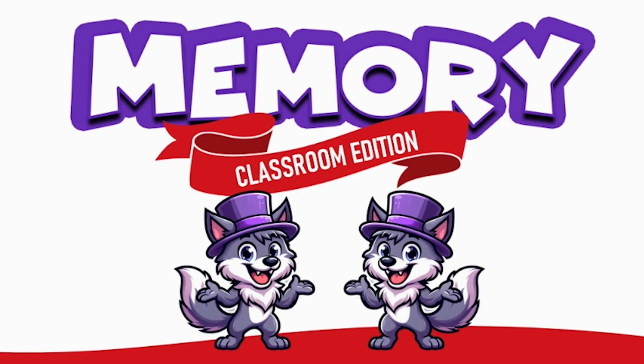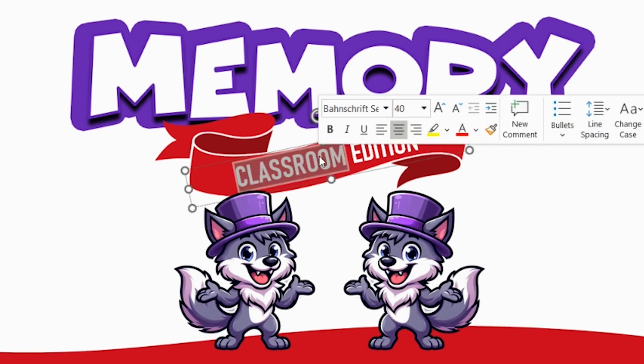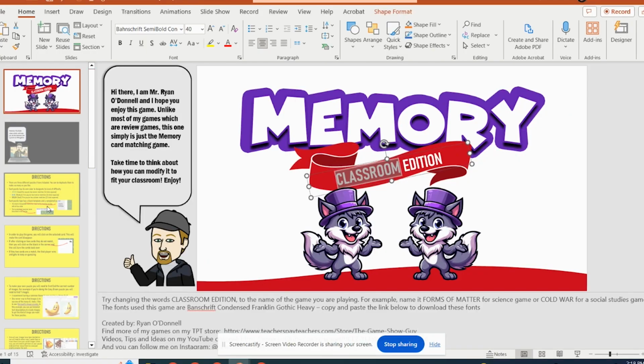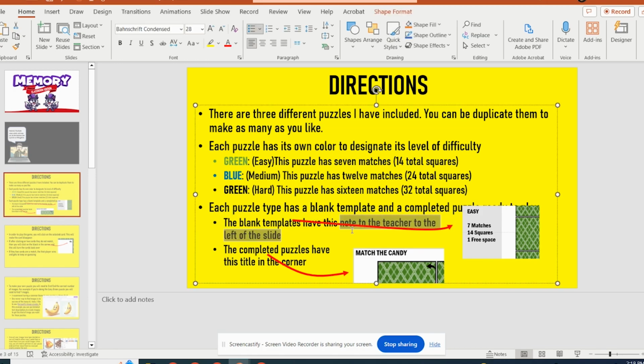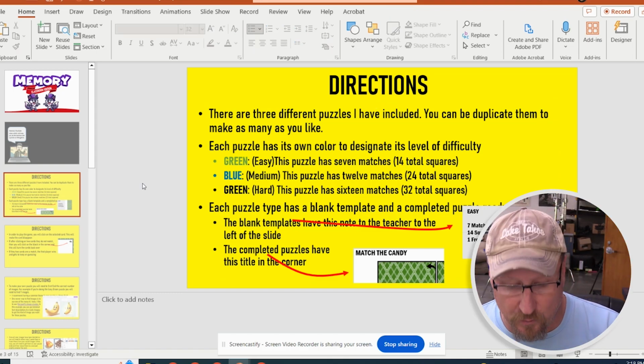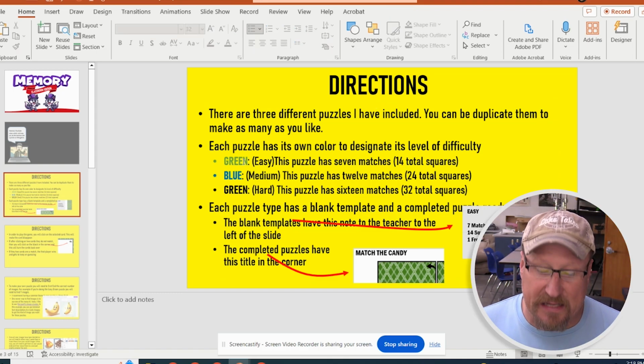Okay, so here is the opening slide, and on my opening slides I like to make it look nice. There's no music with this one, for the most part, because this isn't traditionally a game show or a board game kind of thing. Feel free to change Classroom Edition, like all of mine, into whatever you ultimately want. And then we have the yellow slides, and the yellow slides almost always are the places where I have instructions for you.